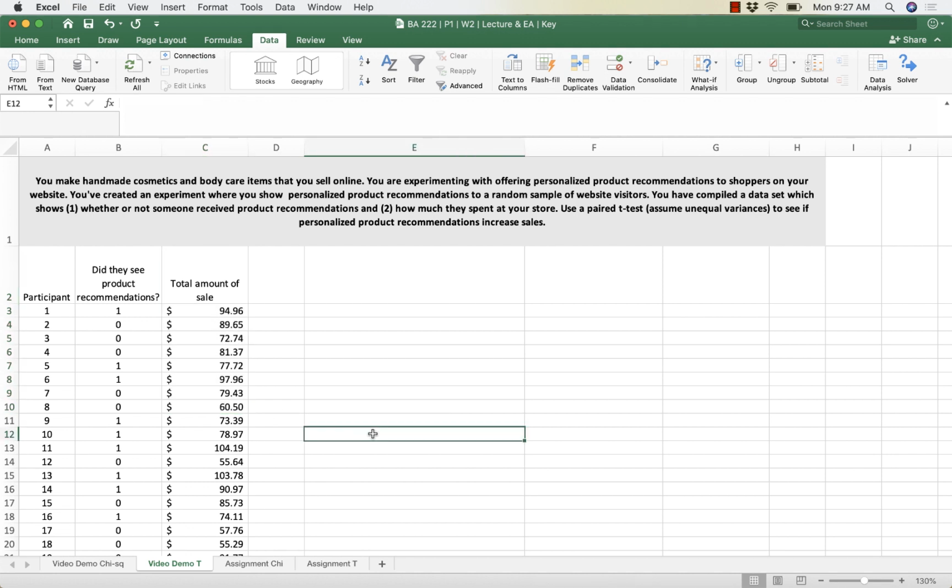So we're going to use a t-test rather than a chi-squared test to tell if the difference is, well, is there a difference between people who saw product recommendations and people who didn't? And if so, is that difference likely to be random and determined by chance, or is it likely to be a real effect of whether or not they saw product recommendations?